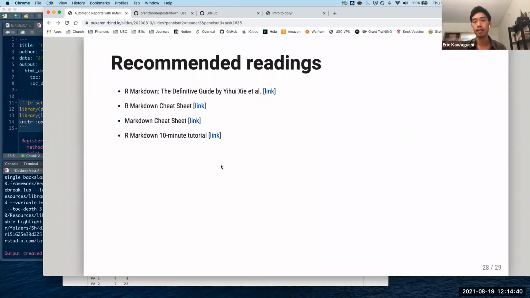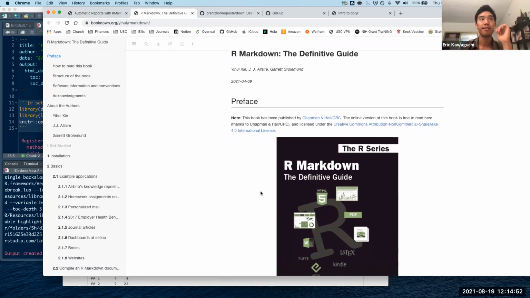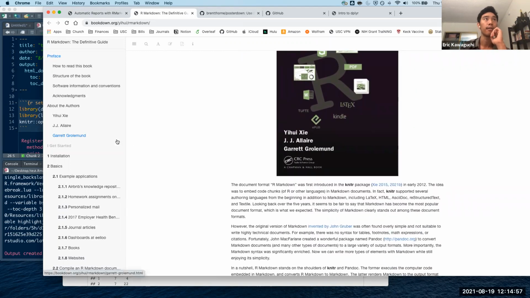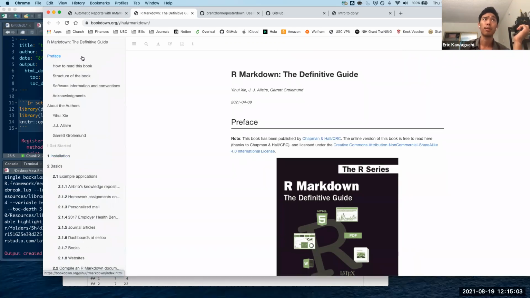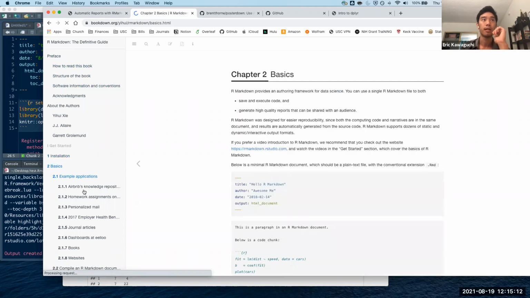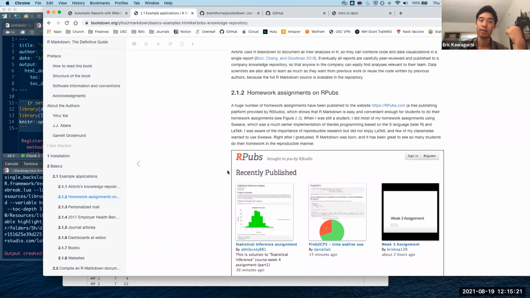So here are some recommended readings. That's kind of the end of this talk. Yihui Xie is probably the most popular person in terms of everything Markdown. He has a text over here that is the definitive guide to R Markdown. It's free, which is pretty cool. I believe this is written in Bookdown, which is like the textbook version of Markdown. So if you have any questions, you can come here and see how you can do certain things. Typically, when I Google help for R Markdown, it just redirects me to one of his books, to be honest.